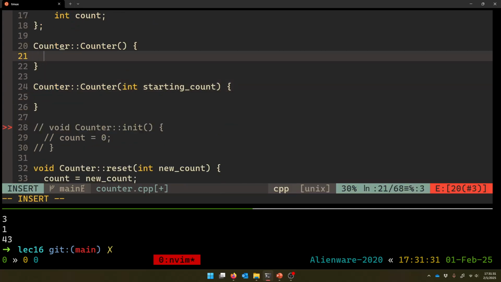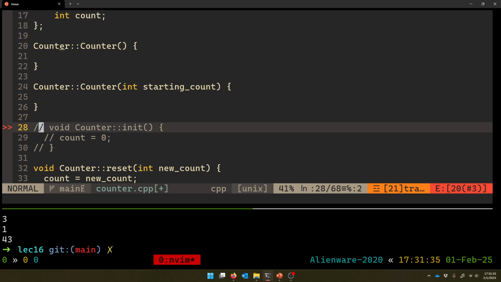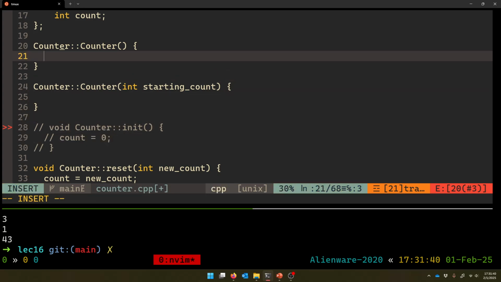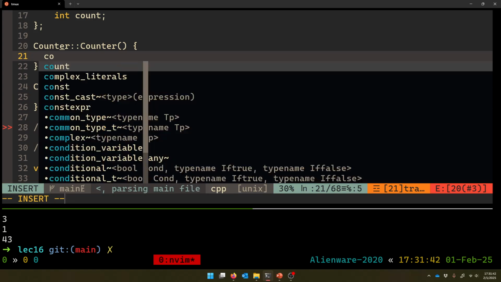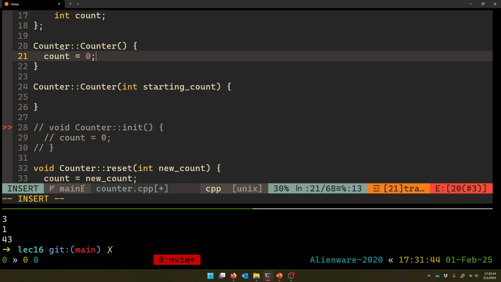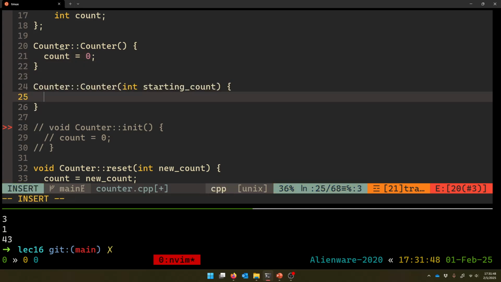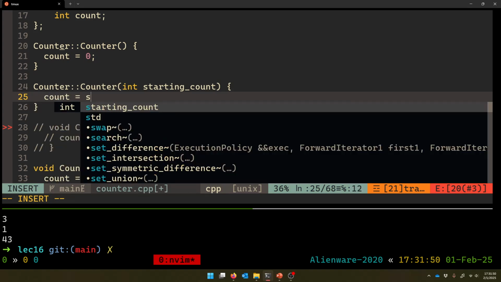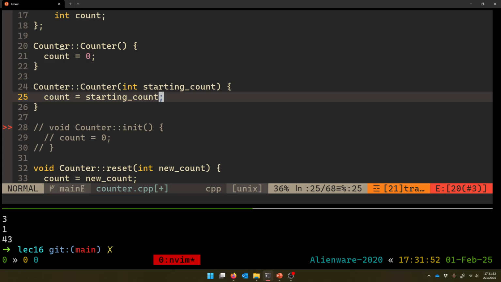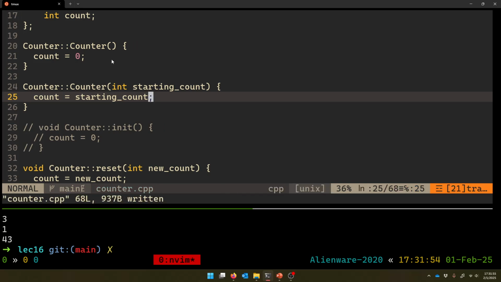What should we do by default whenever we make a counter if nobody says anything otherwise? That's just init, right? We should just set our counter's count to 0. That's a good default initialization for our counter objects. So set the count to 0. For the parameterized constructor, you can kind of see what it's saying: set the count to whatever the user gives us. They're giving us something special. That's how we can initialize.